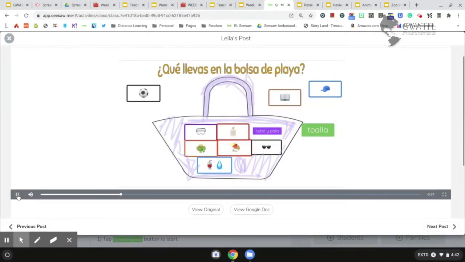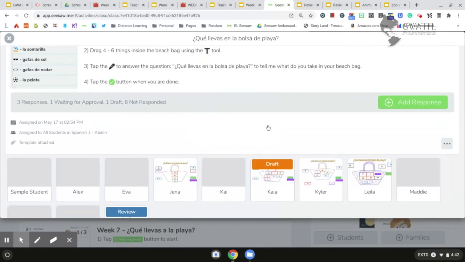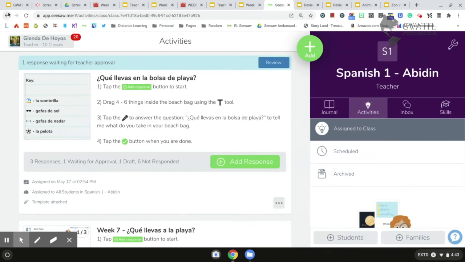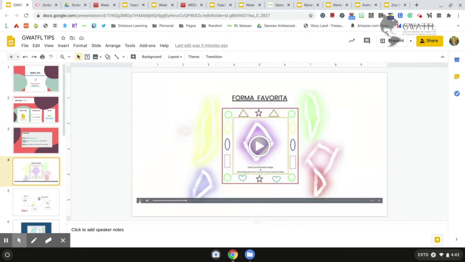So you can listen, and it's something extremely important in languages, but also you can either write here, as you can see, a feedback, or I can record my voice. Hola Leila, excelente trabajo. Me gusta. You see? And usually they will comment back, or they will send some emojis, or they will interact with me, which was extremely satisfying. I recorded some videos of some of the work that my students did on Seesaw, so I can share it with you really briefly.